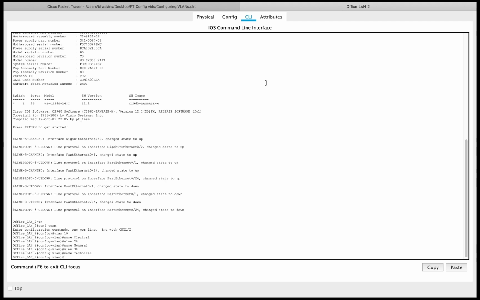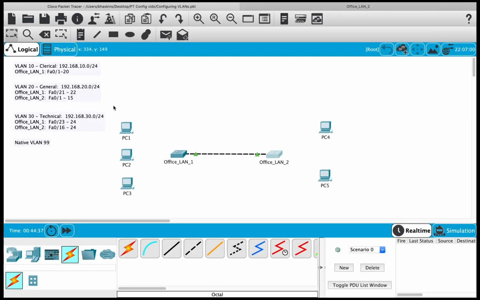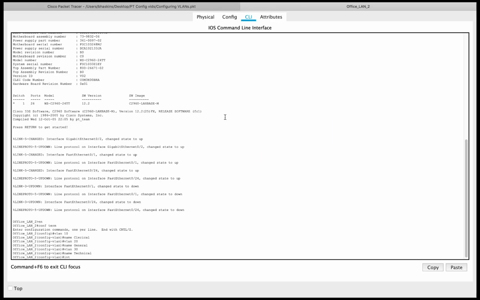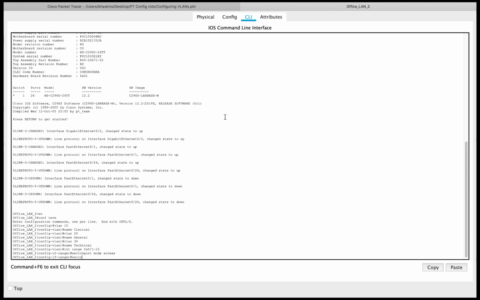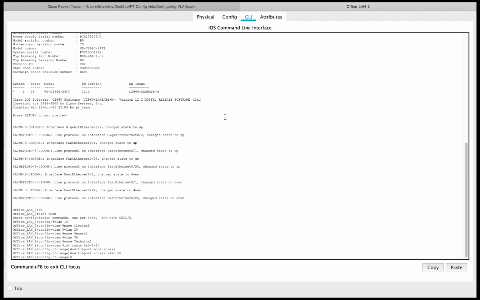Okay, so that's it. Now the next thing we want to do is put ports into the specific VLANs. So ports 1 up to 15 are in VLAN 20. So interface range FA0/1 up to 15, switchport mode access, switchport access VLAN 20.